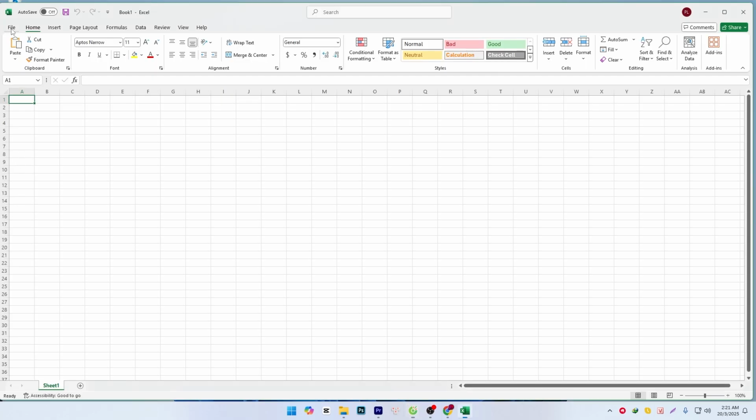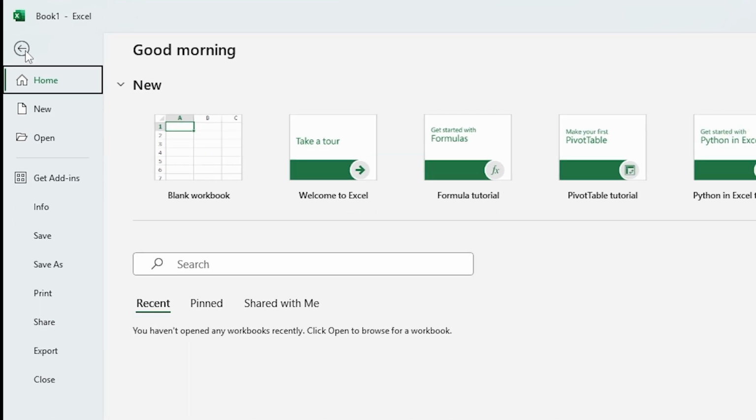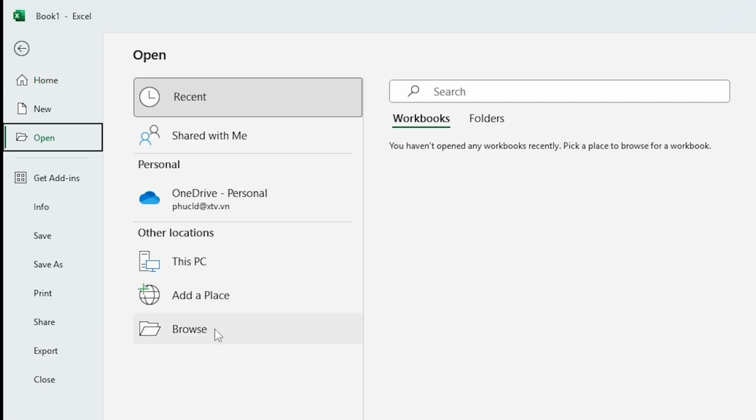Step 2. Go to the File tab. Click on the File tab in the top left corner of the Excel window. Step 3. Select Open. In the left panel, click Open to access file opening options.